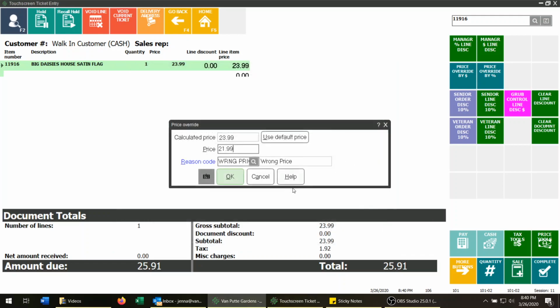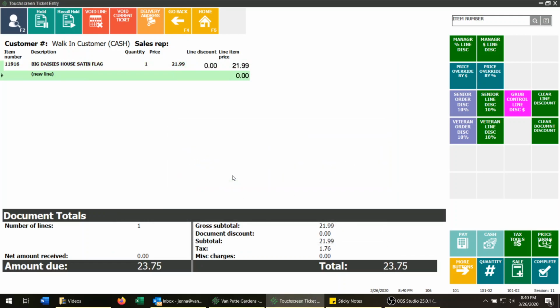So you'll say wrong price, okay, and then we'll say okay, and it changed the price on that item to $21.99. But I want you to pay attention to it. It just outright changed the price on the item. It's not going to show up as a discount or something else. It just completely overrode that line item for this order only. It didn't change the item in the system.